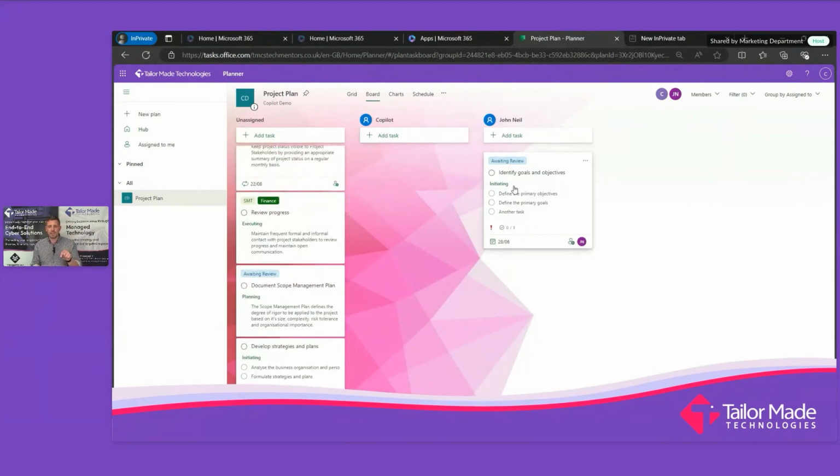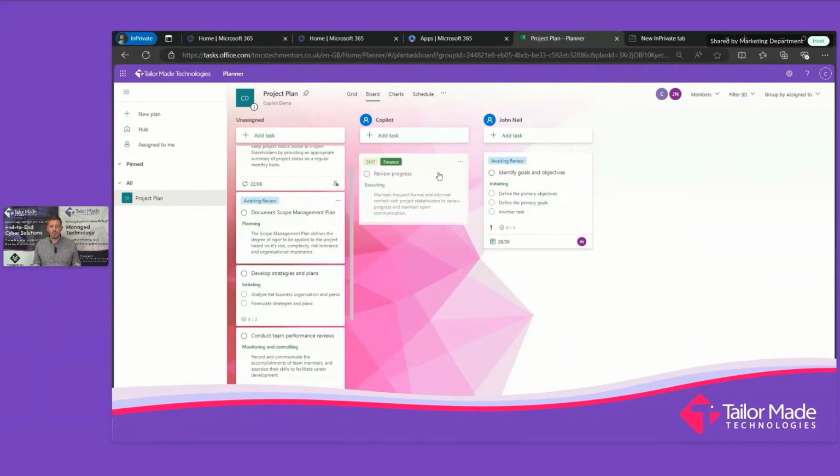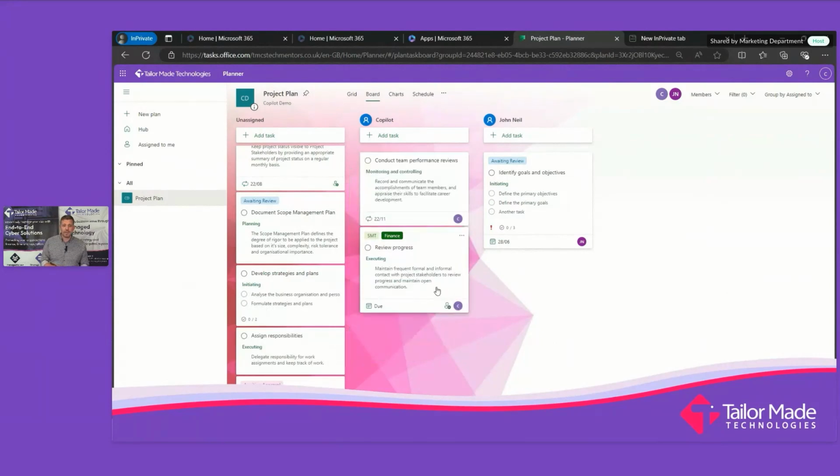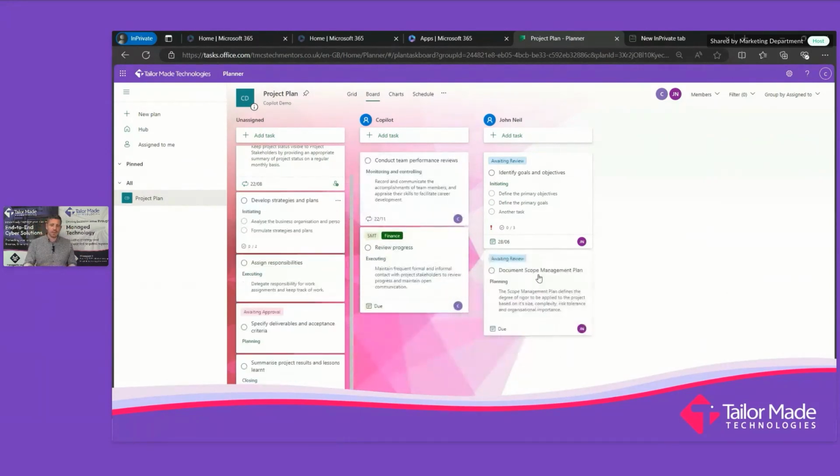Now I opened that task up and physically assigned him, but it's much simpler than that in Planner. All I need to do really is just grab a tile and drag it over to Copilot. Copilot's now assigned. That's just sent Copilot a task. He's now responsible for that task. I can drag that one over to Copilot. I'm going to drag that one over to John Neal. And I can continue to move that in the future. I can shift stuff around.